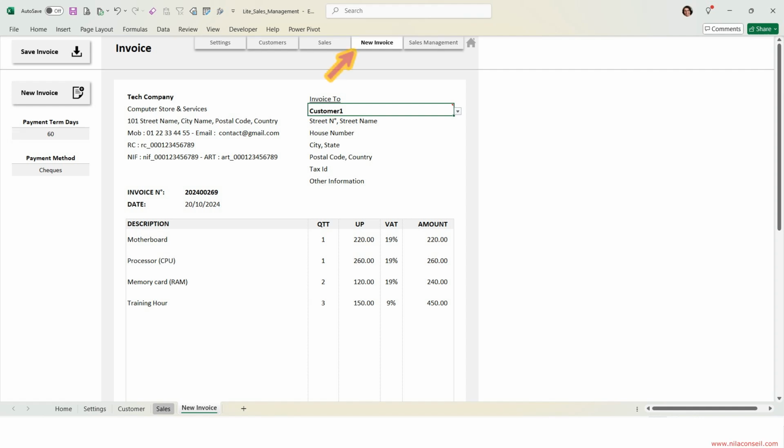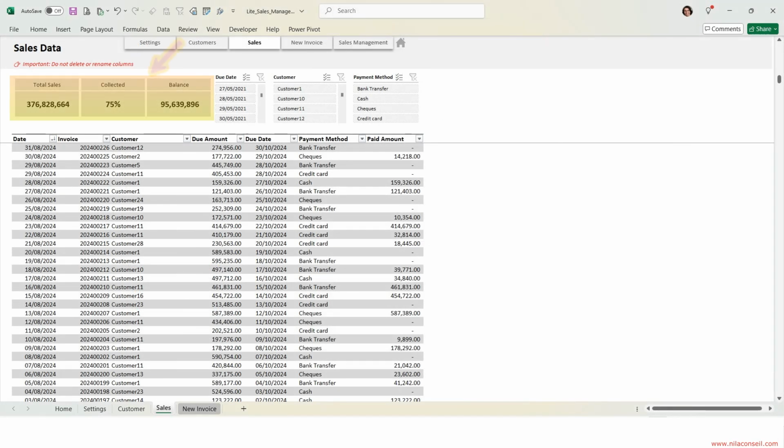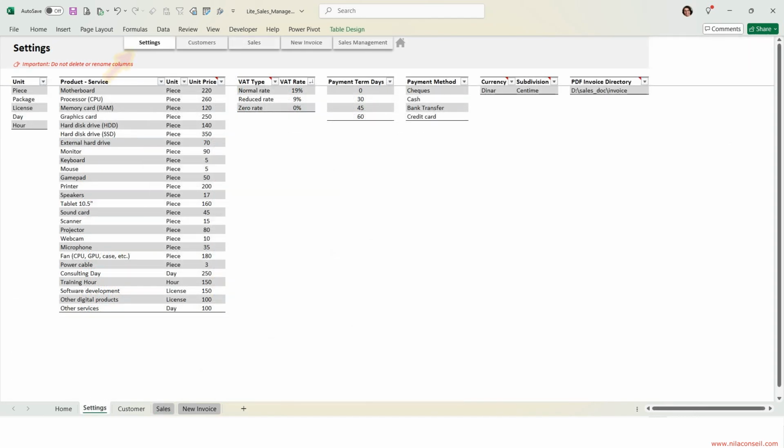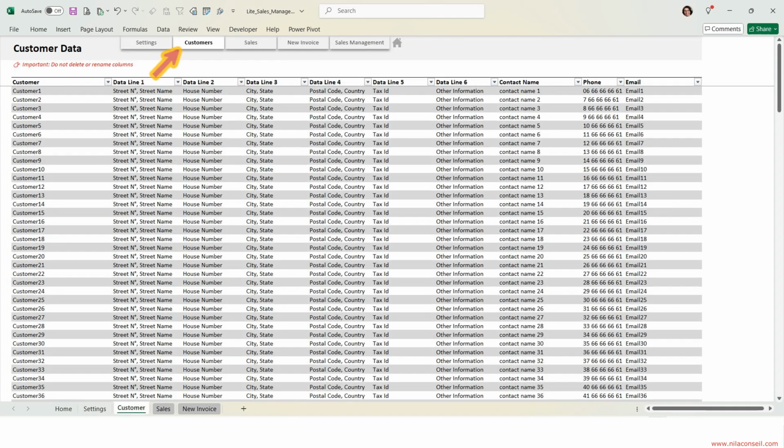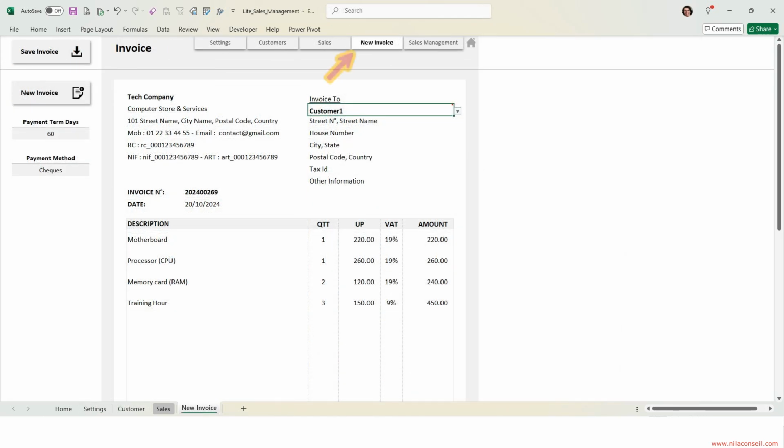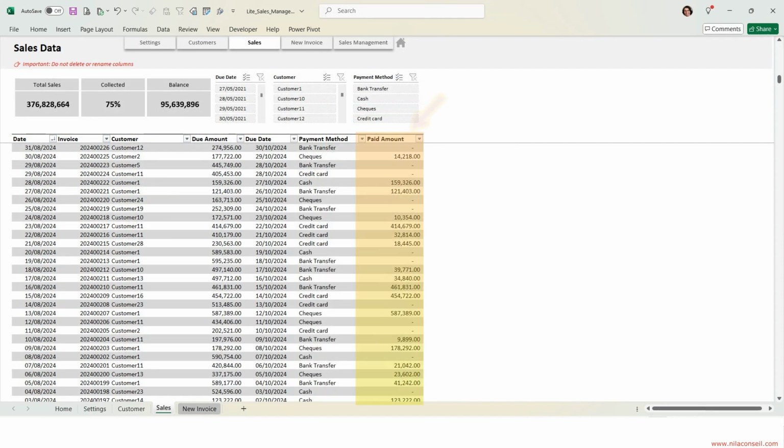With this template, you can create and save invoices and track accounts receivable KPIs. It is quite easy to use. Enter your settings. Enter customer data. Create and save sales invoices. Enter payments received for each invoice.